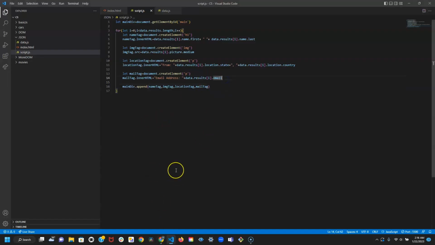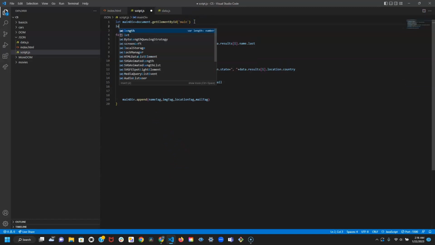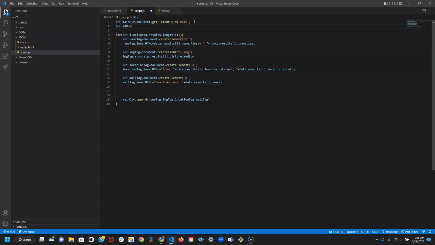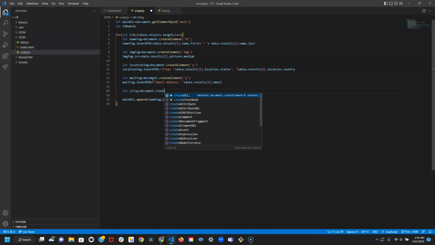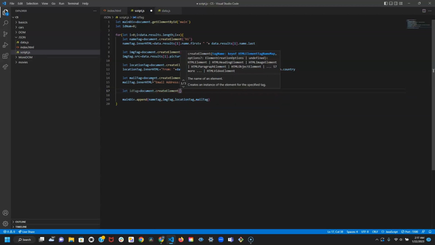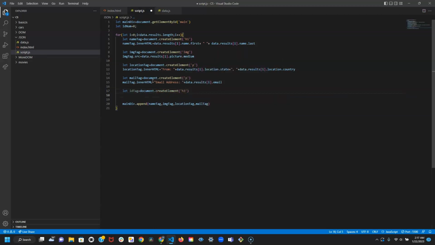Finally, I think I'm gonna add the user number, which I'm not gonna use from the data. I'm just gonna create that variable myself. So let id num equal 0. So we're gonna set it to a number, and then we're gonna say let id tag equal document.createElement. I'm actually gonna make it an h3, and then id tag .innerHTML equals, and then we're gonna say data.